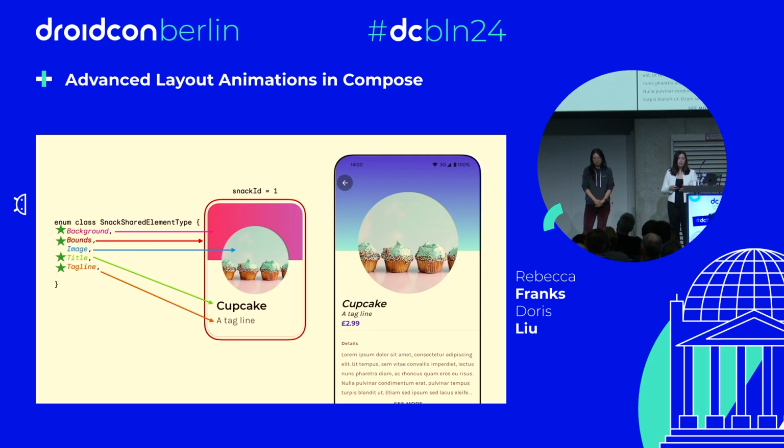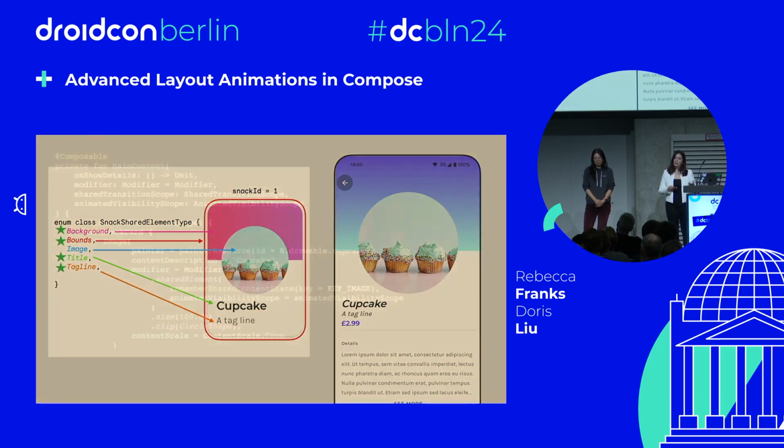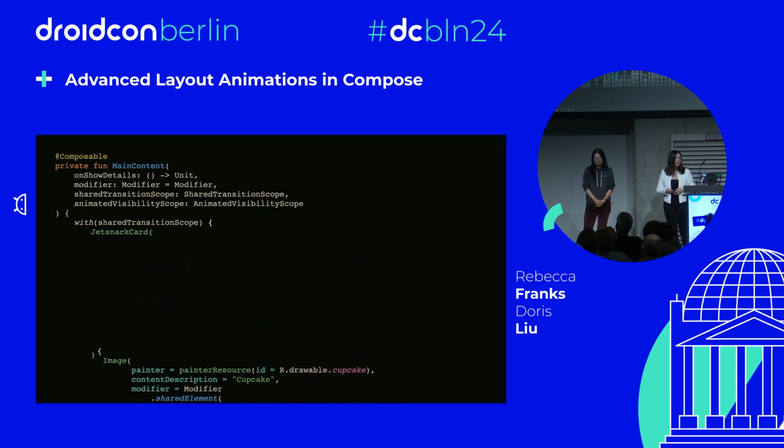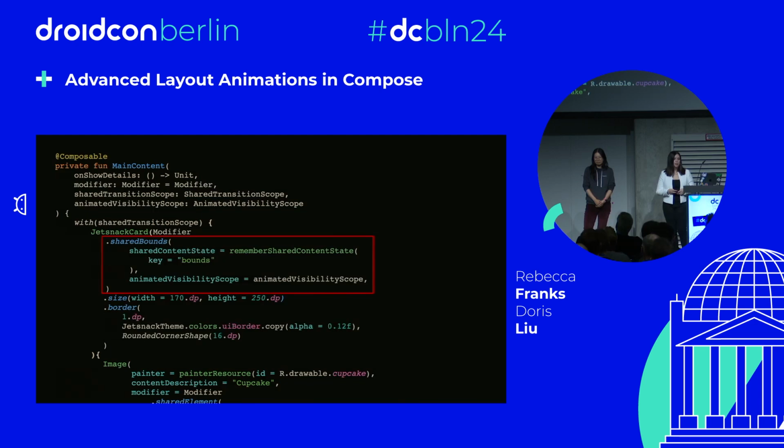So because we're using shared bounds for a lot of these, we're just going to focus on adding one to the bounds of the card, but the others are exactly the same. Okay, so we have our main content that lives inside a card. Let's add a shared bounds modifier onto it. So we add it with a new unique key and the animated visibility scope that we've passed down.